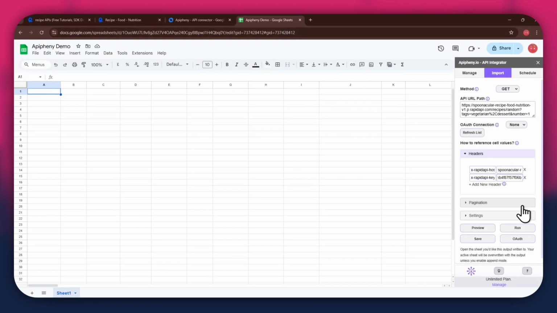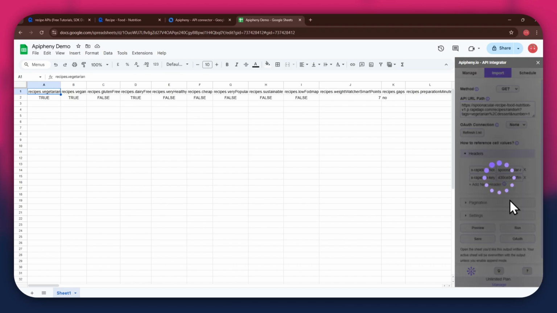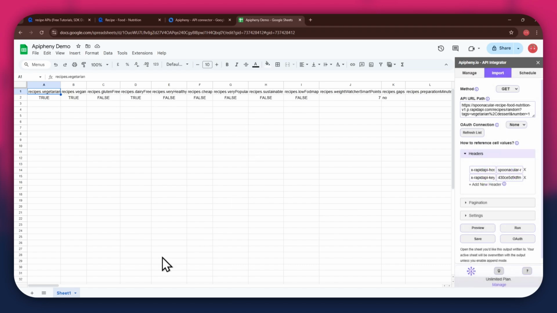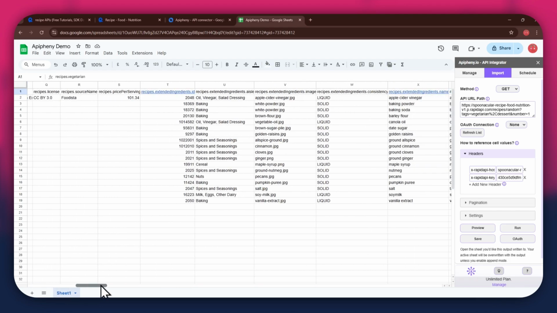Once done, click on the Run button in the extension menu and a new pop-up will open up. Again, click on the Run button and wait for the data to be imported. You can see that we've got the required recipe data as we selected the random recipe endpoint.